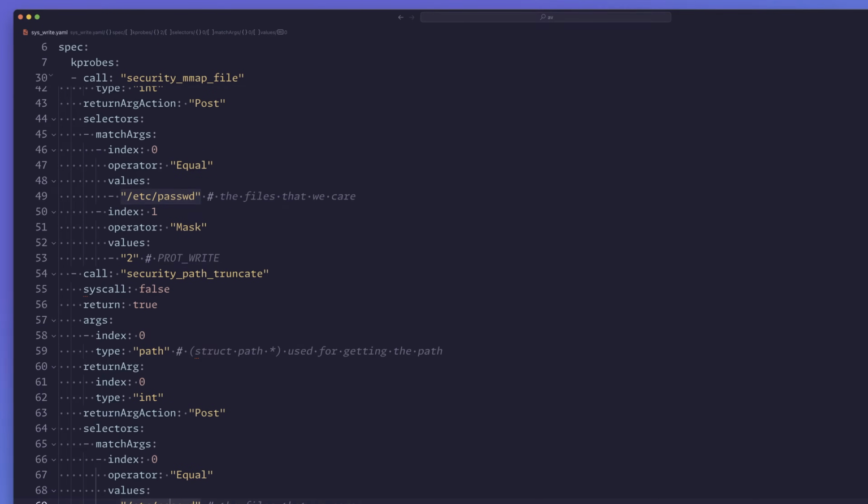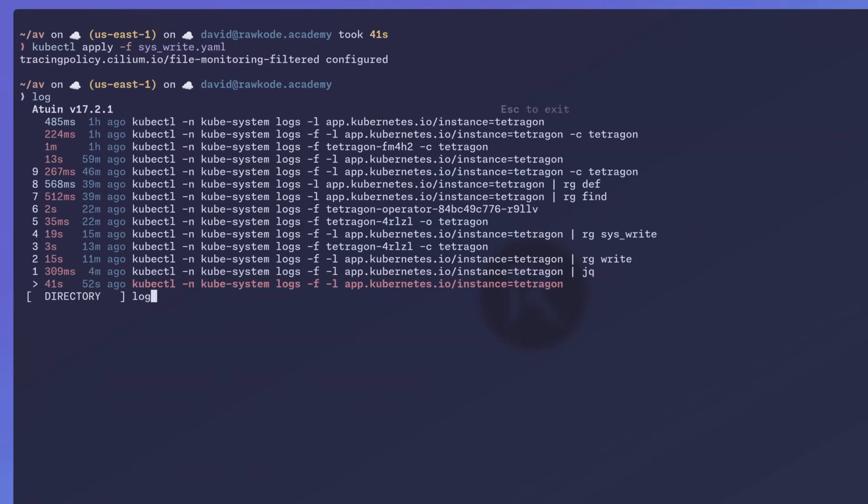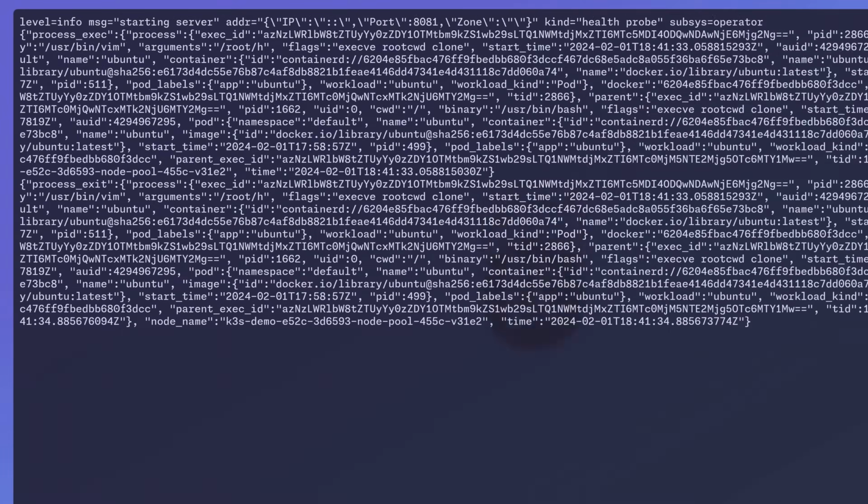So let's apply this to our cluster and pull up our logs. Let's get rid of all this. And then instead of splitting this vertically, let's just jump over to the side where I also have an Ubuntu bash in this cluster.